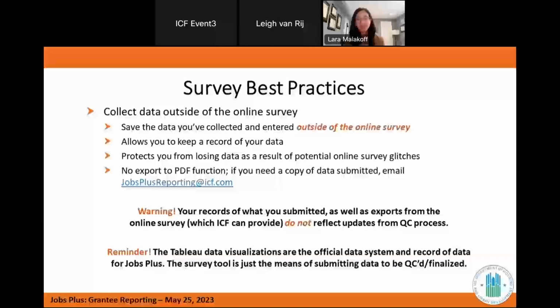It also means, there's always the chance that with the online survey, you lose your internet connection all of a sudden, and something happens that you don't expect. And having your data collected already will protect you from losing anything if there are any unexpected glitches that might come about.